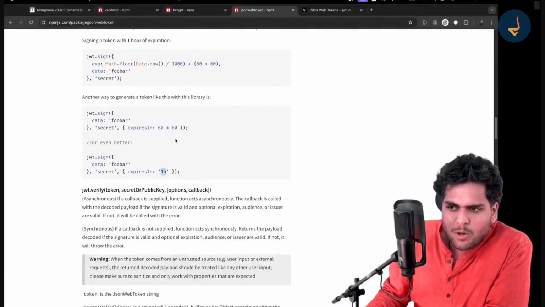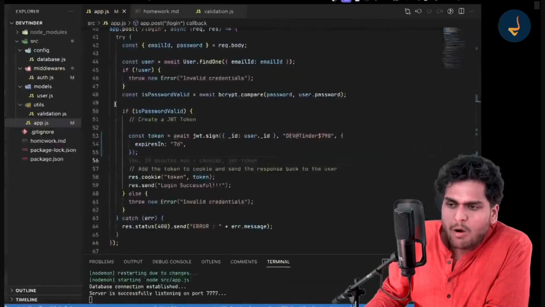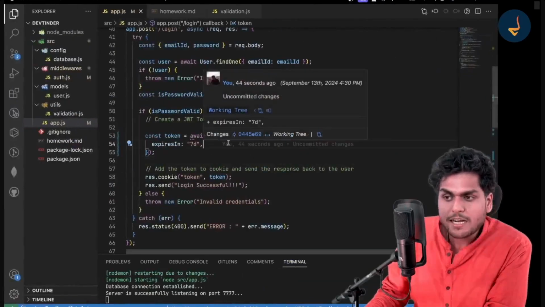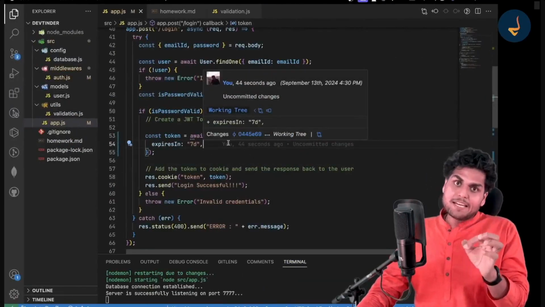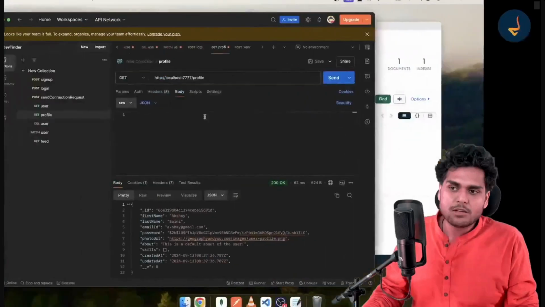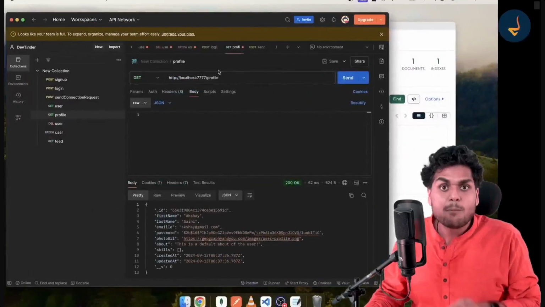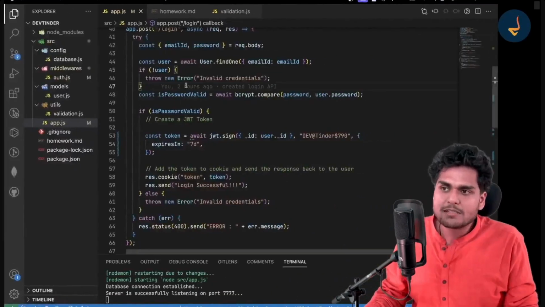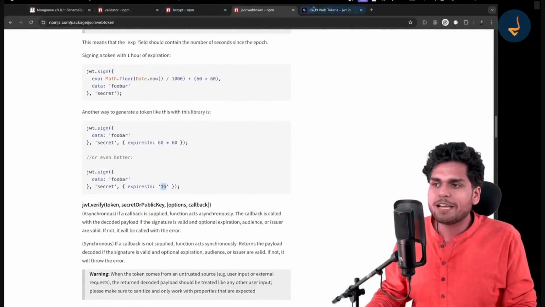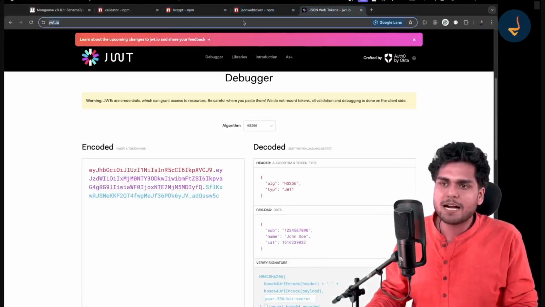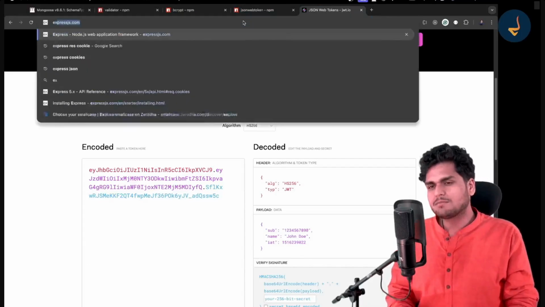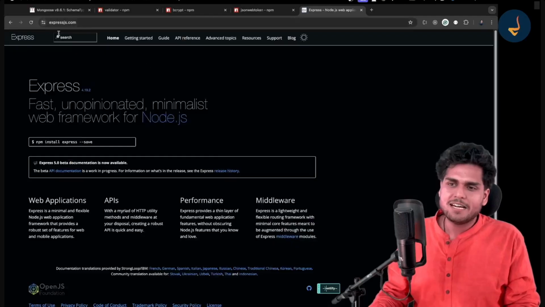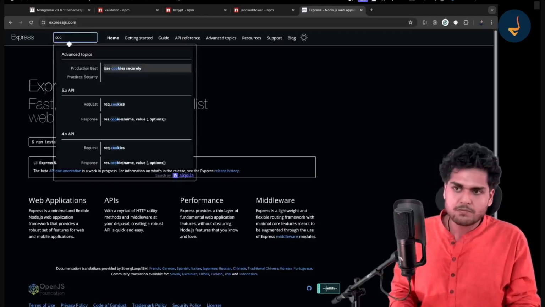You can explore more things over here. Now, let me also tell you one more important thing, that you can even expire your cookies. You are just expiring the token, but you can also expire your cookies. How do you expire the cookies? You have to go and see again, let's go back to Express.js and search over here for cookies.